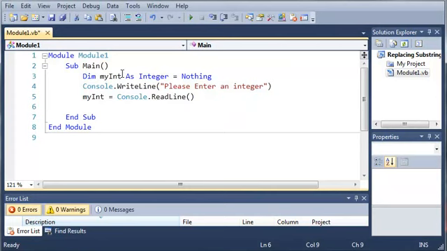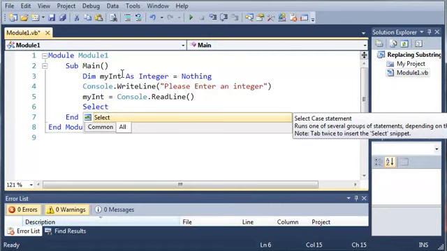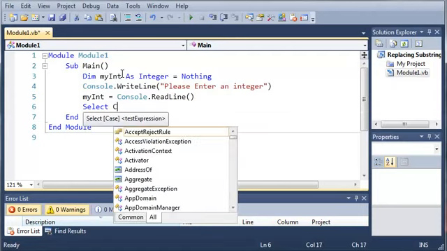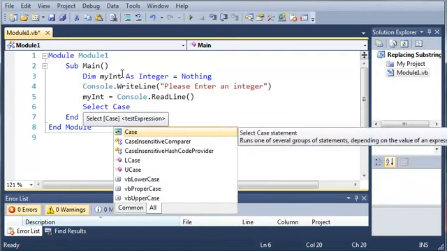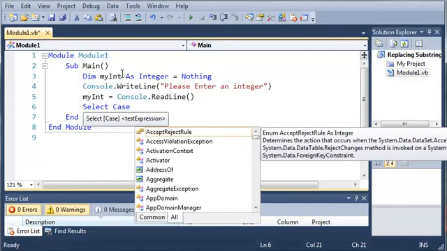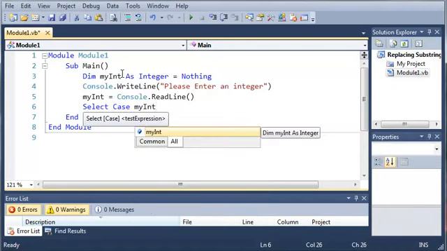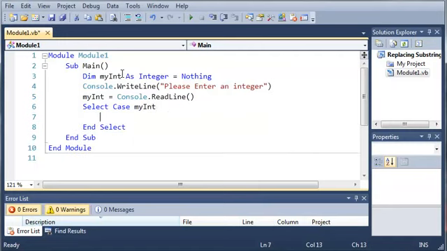And now what we're going to do is create our select case statement. So we're going to start off by typing select, and it says it runs one of several groups of statements depending on the value of an expression. So after select we're going to type case, and it says the same thing. And now we're going to type in the variable that we're going to use for the select case statement. So in our case we're going to use myInt, and you can see when you press enter it automatically adds in end select for you.